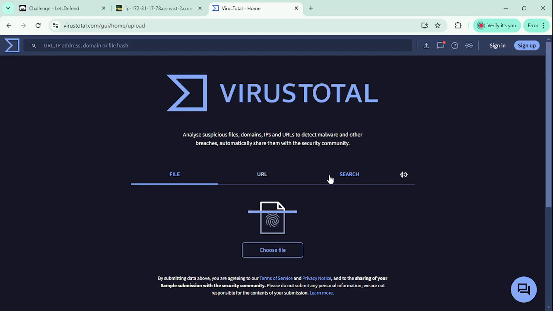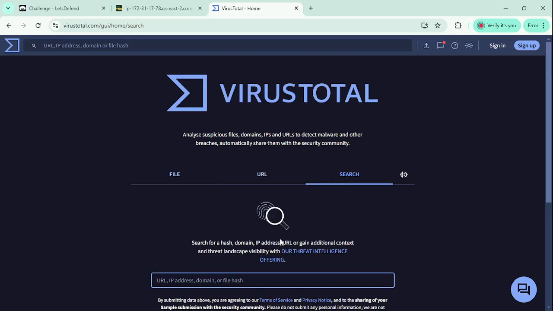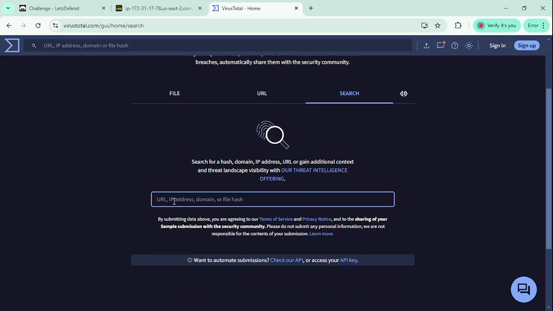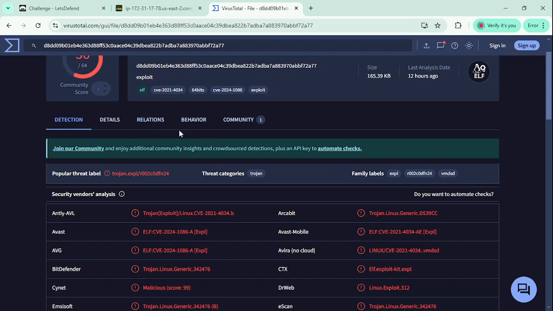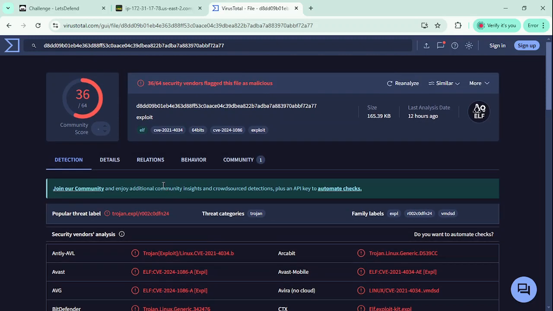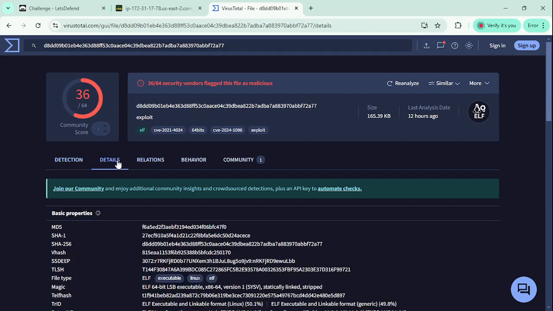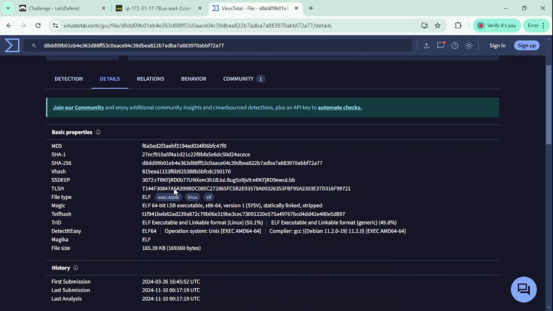Go to VirusTotal, come here to search. So here, as you can see, you can search for URL, IP addresses, domain, or file hash, as I was telling you. This is the beauty of this VirusTotal platform. Then just click enter. So it's searching to see if this hash is associated with any malware. So fortunately enough, it is right here, or unfortunately, but we have it right here. So let's get to details and check.